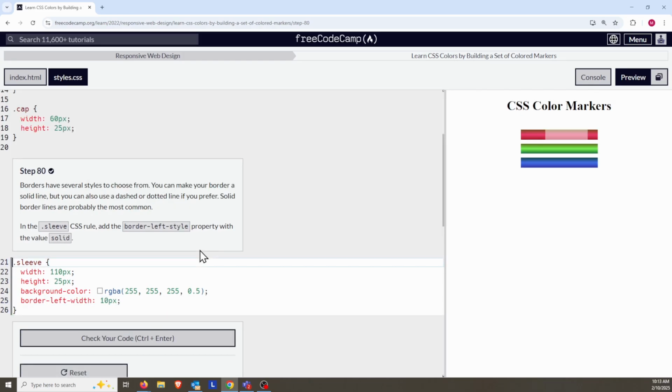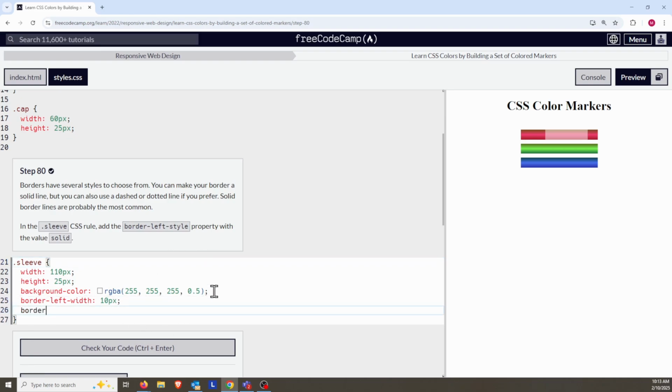And then step 80. Borders have several styles to choose from. You can make your border a solid line, but you can also use a dashed or dotted line if you prefer. Solid border lines are probably the most common. So within our dot sleeve, we're going to have border-left-style, and we're going to have it as solid. And as you can see, we have our solid line right here.